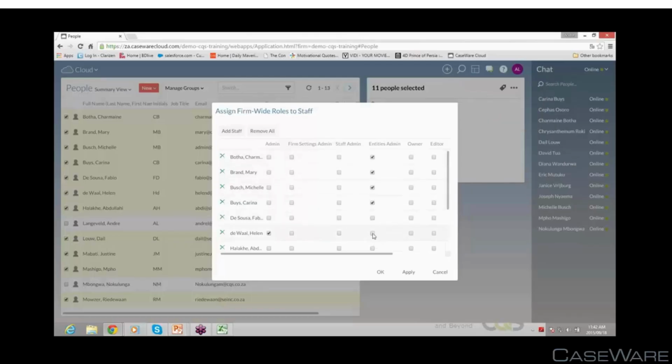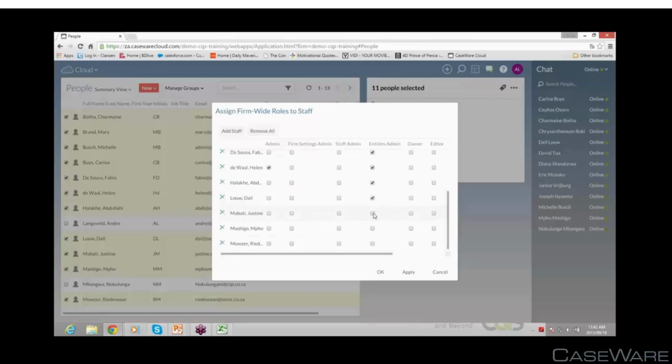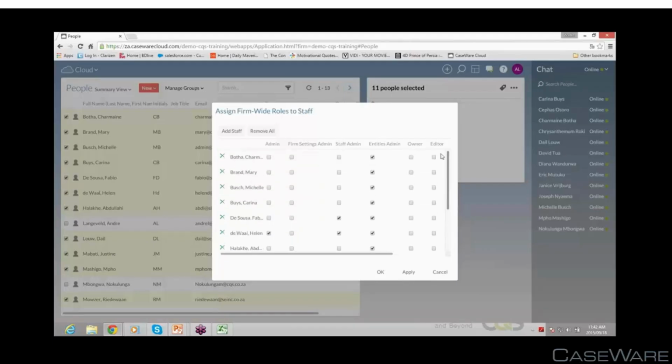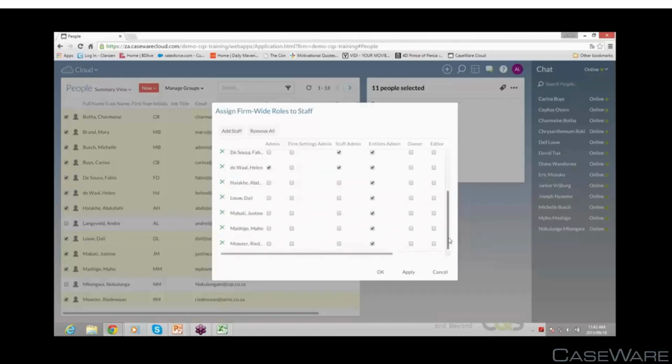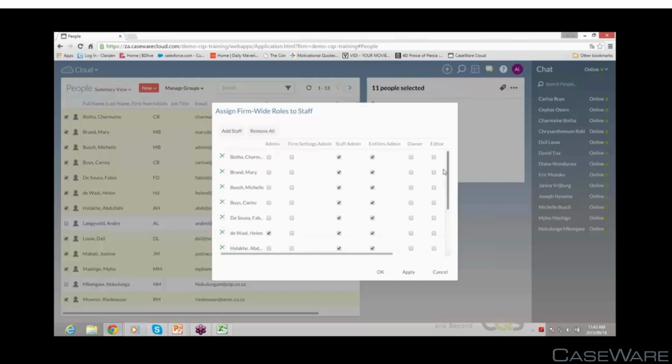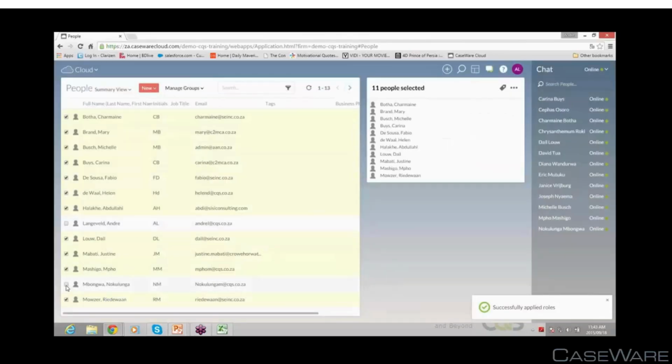So I'm going to quickly give everybody entity admin so that everybody should be able to create an entity on your side. I'm going to quickly say entity admin. I'll give you staff admin. I trust you guys. So I'm going to say that you should be able to add more staff. Then I'll click on apply. We'll wait for that for a couple of seconds, and as soon as it's done, you should be able to add yourself.